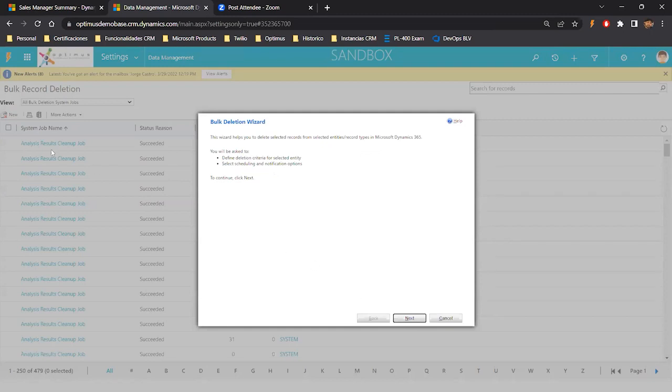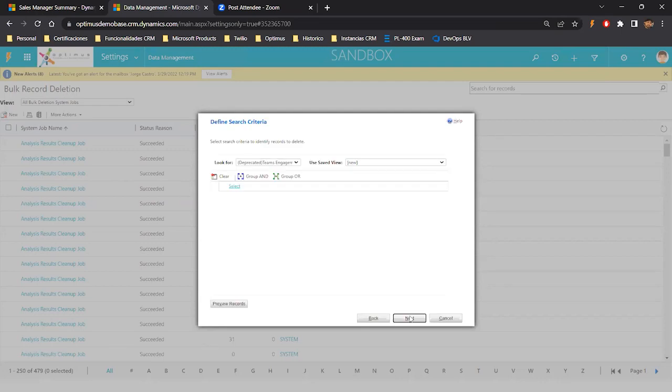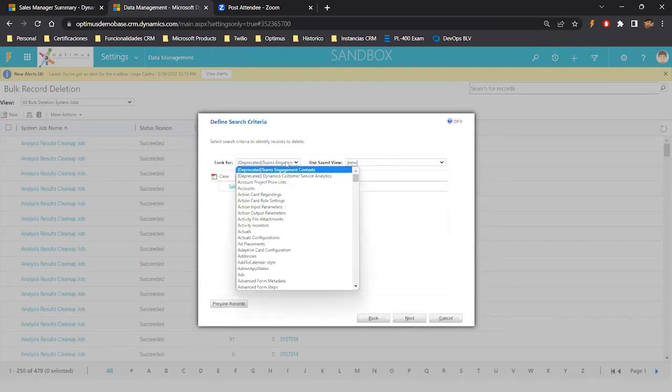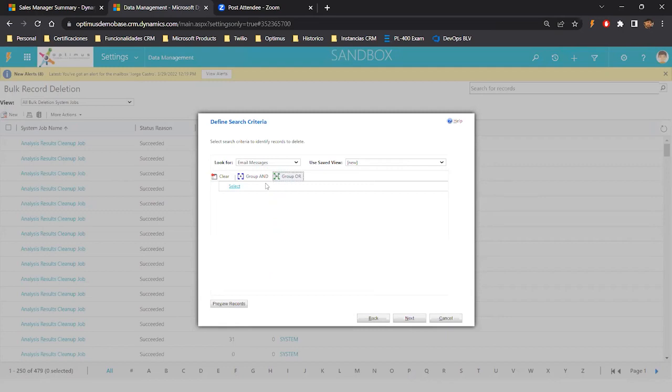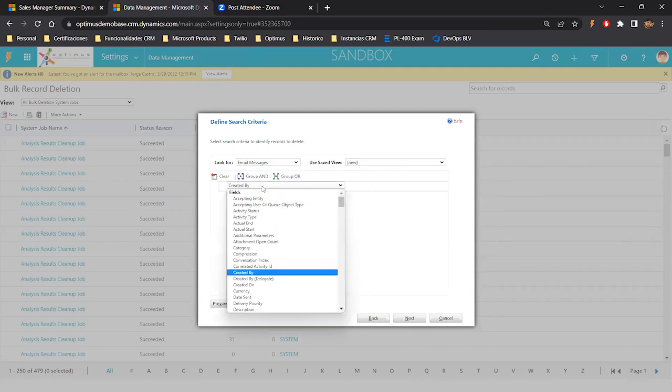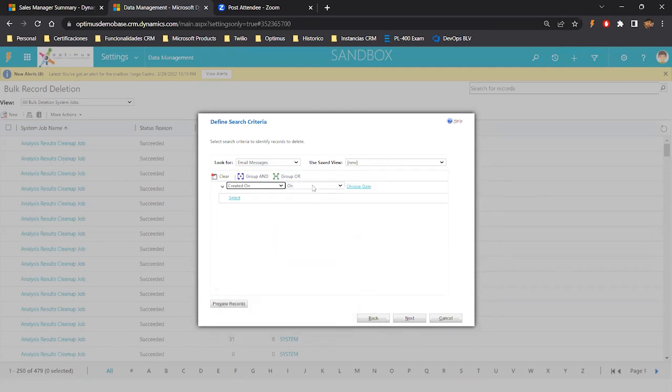So let's create a bulk deletion wizard. I could define here what I want to delete. So let's say that I'm going to be deleting email. And let's say that I want to delete emails that are pretty old, for example, older than 2 years or older than 1 year, let's say. So it means that the CRM is going to evaluate all the emails that are older than 1 year, and it's going to try to delete that information.